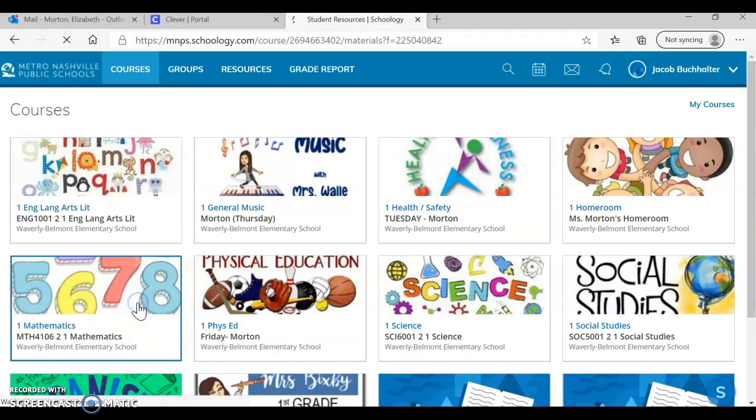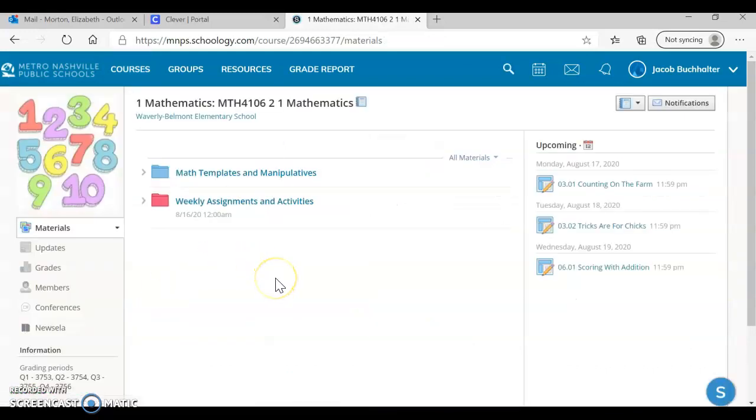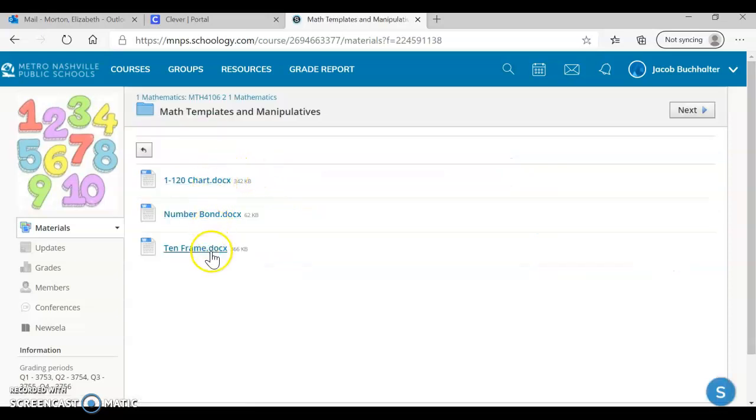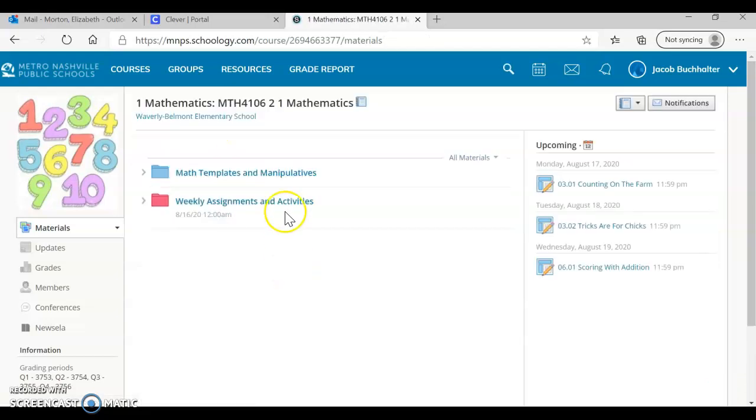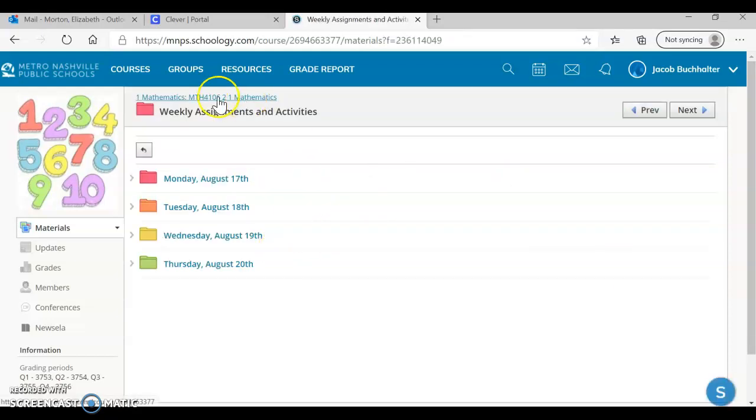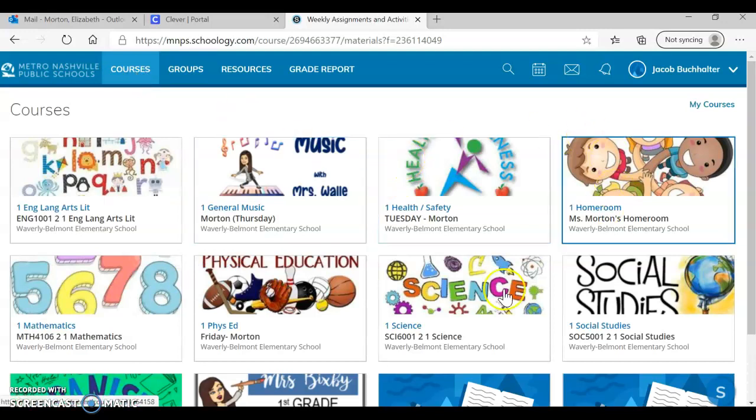You've also got your math folder, which, since we haven't started math, doesn't have a whole lot in it just yet. We'll start that next week. But there are some math templates and manipulatives that your child can use as they're working through math. We'll also post the weekly assignments and activities here. So just like with ELA, there's your calendar of what's to come. You'll have folders for each day, and then you can upload as well. So lots of courses, lots of things in Schoology that you can access.